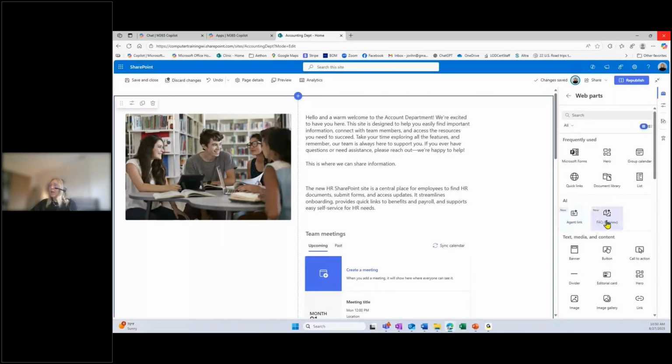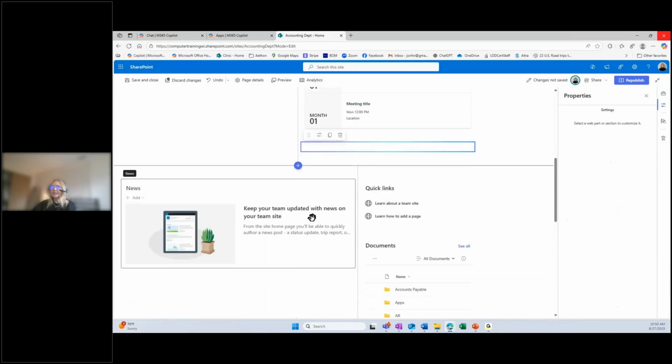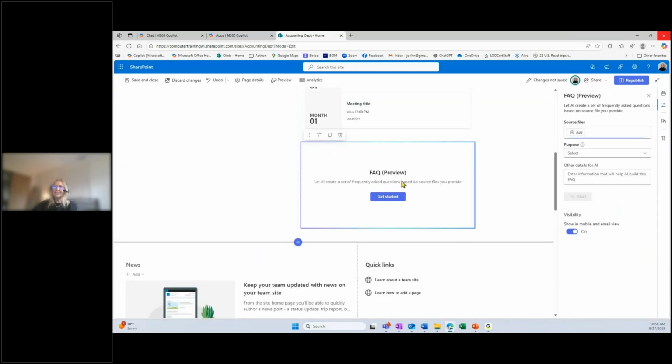But also on the right-hand side, one of the new web parts, there's going to be a few more coming over the course of the next 6 months. But the first one that they really gave us besides agents is this facts, and that's in preview right now, but I'm going to go ahead and click on that. Once again, I used this the other day too, but just so you could see what it's going to do, it automatically creates a web part.